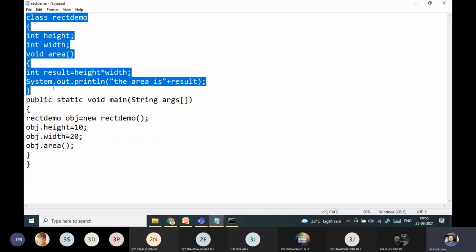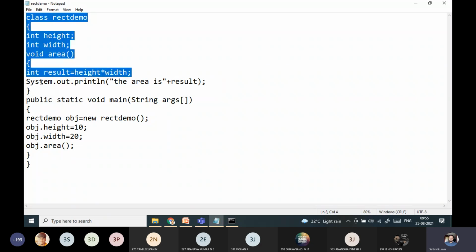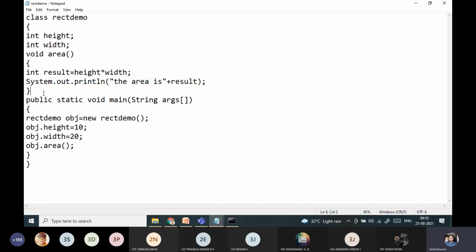Suppose I have one more class here, called rectdemo1. Then you have to create a separate class for the main function also. That main function class name has to be the file name. Is it clear for you?